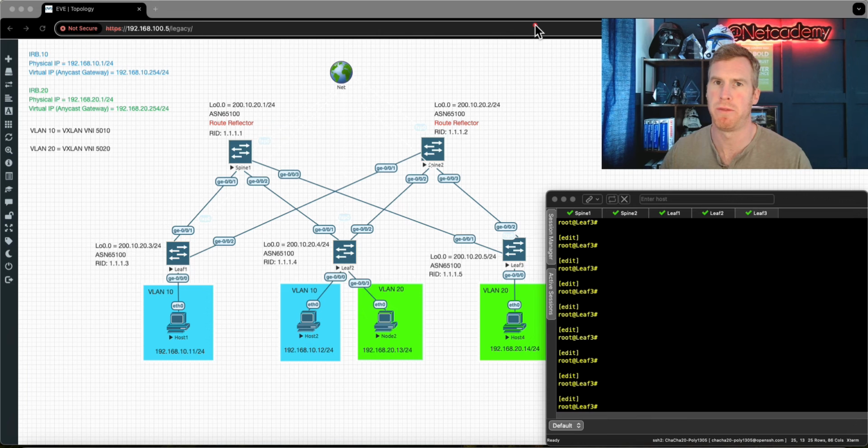And here we go with the fourth step, configuring those VLANs, configuring those VNIs, and mapping those VLANs to those virtual network identifiers, those VNIs. This step is incredibly straightforward, but it's going to be a bit repetitive because it needs to be done on the 3 leaves. So on leaf 1, leaf 2, and leaf 3.